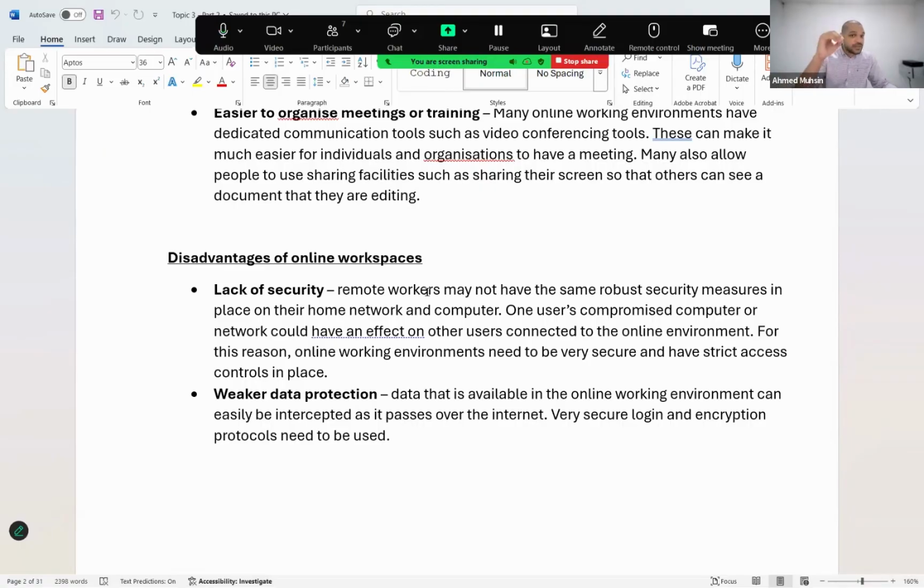You do not know who else is on that network, right? That's what they call a public network. A public network is a network where you do not know who else is on that network. Who else is intercepting your data? You do not know who else is intercepting your data. So companies are very concerned about this.